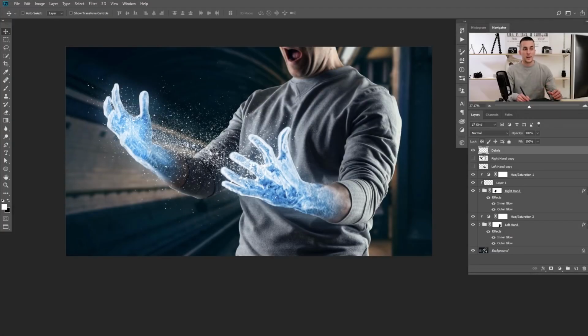Alright guys, now I will show you why I made a copy of the left and right hand layer at the beginning. Actually, I didn't need to make it, but I made it just to have it here so that I can reach it really, really fast. So here is the copy of the left and right hand, and in this case I will need the left hand to load as a selection. To load the layer as a selection, just press Control or Command key and just click on the layer like so.